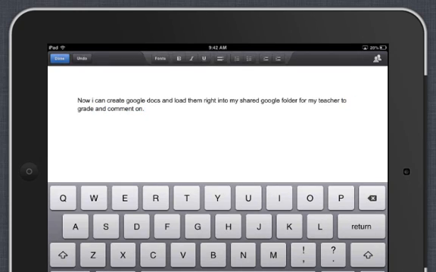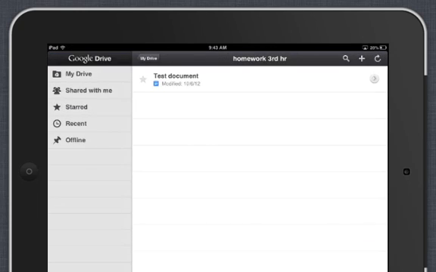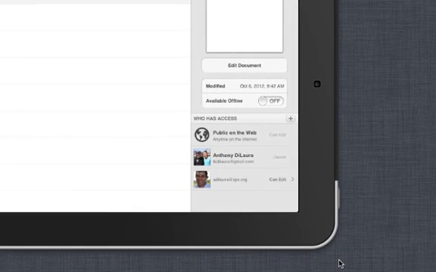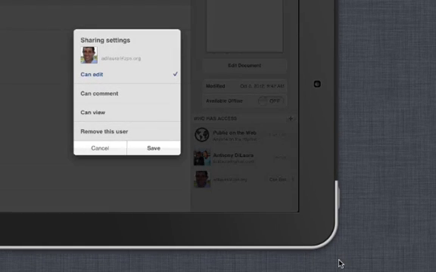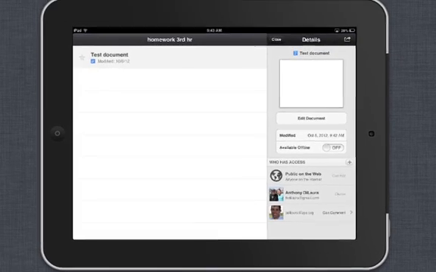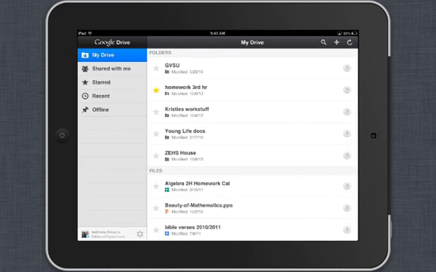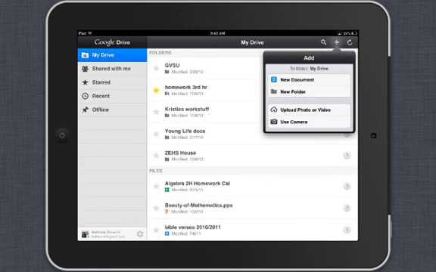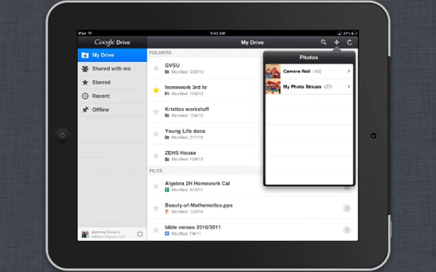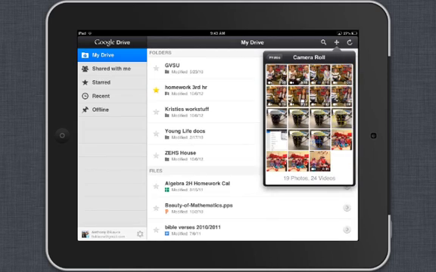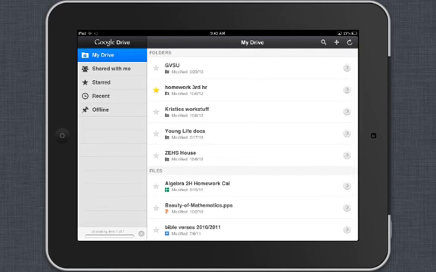Now I can see that it's in my third hour homework folder, and I see that my teacher has the ability to edit it. I can change that ability to just comment, or I can change it to just view. I'm now going to go back and show you how to add another type of file to your Google Drive. So again, when you're back out here, the little plus arrow at the top allows you to pull from your camera roll. So in this case, we're going to take a look at adding just a photo.